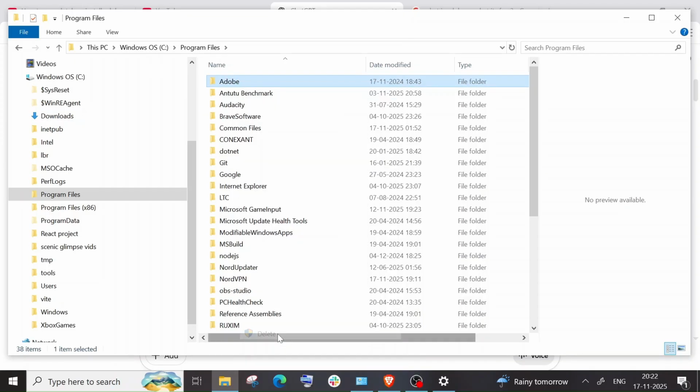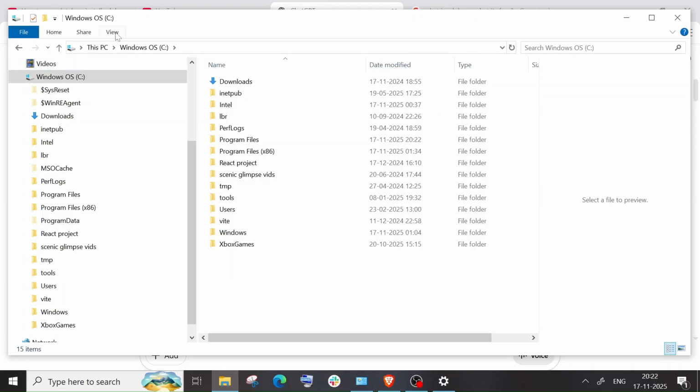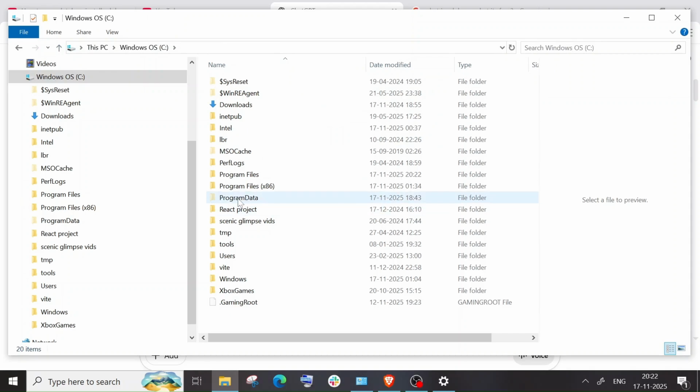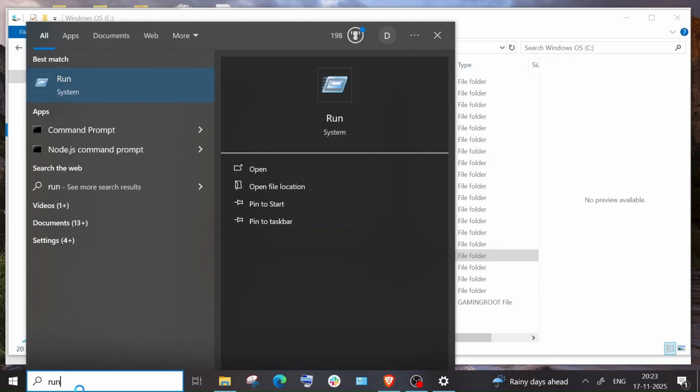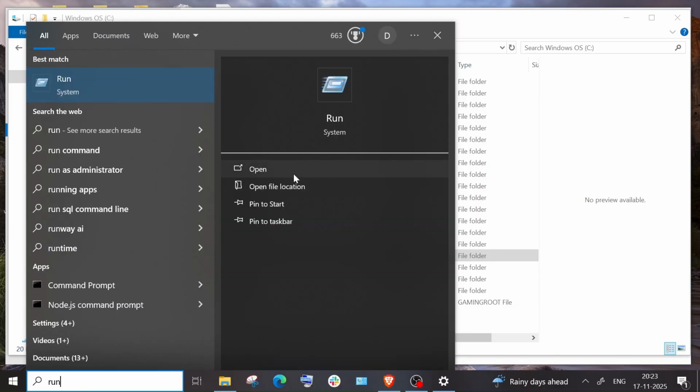Just delete this, and next come back and to the top we are having View and check this Hidden items, and we'll be having this folder called ProgramData. Here also we are having a folder named Adobe. Just delete this, and now just go to search and search for Run. We'll be having this Run system.